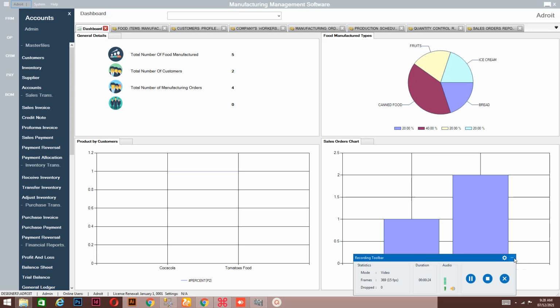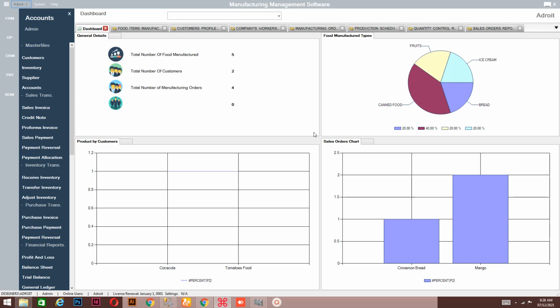Okay, so this is the user interface of the software. If you open the software, this is how you see the dashboard. You have the total number of food that you have manufactured, number of customers, and the manufacturing orders that have come into the business. So the dashboard gives you a graphical overview of your business and how you see the business is doing. And there are 5 features that I would like to take you through in this software.